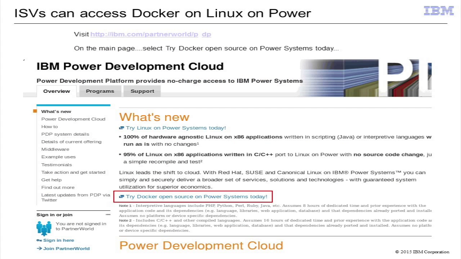Finally, just to let you know, ISVs or other types of partners can access Docker on Linux on Power, and I included the specific URL where you can have your ISVs go take a look at a no-charge test drive for Docker on Linux on Power.